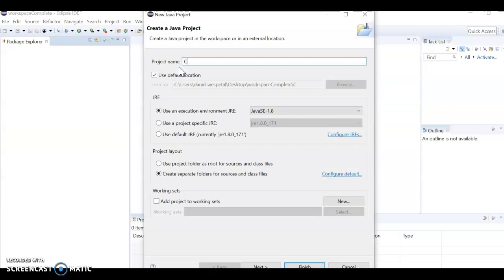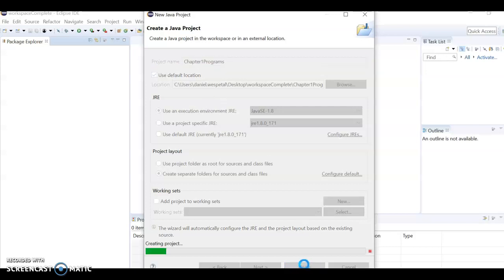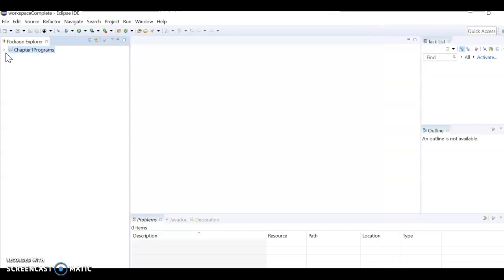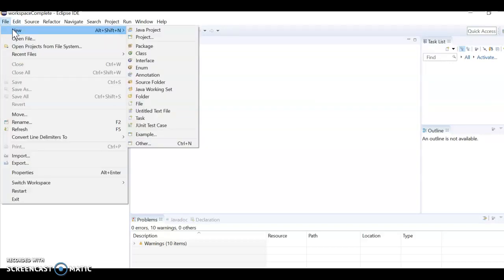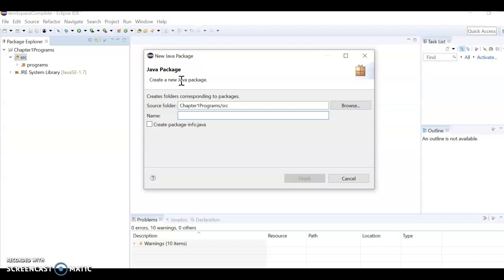All right, and I usually just name it something like Chapter1Programs with no spaces. What they usually do in Java is the first letter of a new word is capitalized. Since there's no spaces, that allows you to distinguish between the words. So I would call it something like Chapter1Programs. Okay, and then inside of there, you usually want to make a package called programs. So I'm just going to go over here and do File, New, Package. All right.